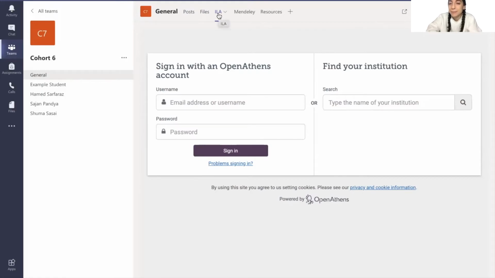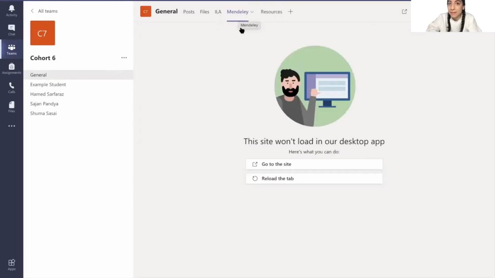Here you're going to be able to create your own account by finding your institution first, which is Goldie Beacon College, and then following the steps so you can complete the ILA form. Once that is completed, I will show you where to submit that and attach that form. But next, we have the Mendeley tab.